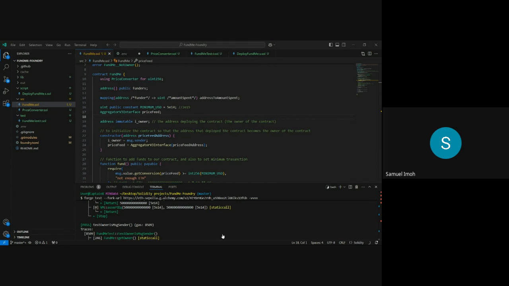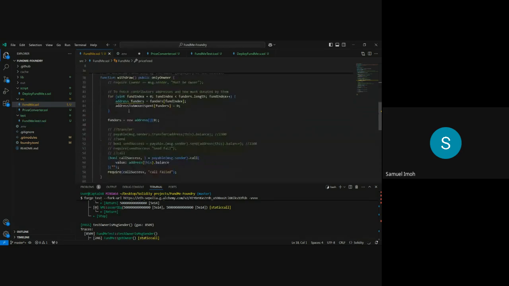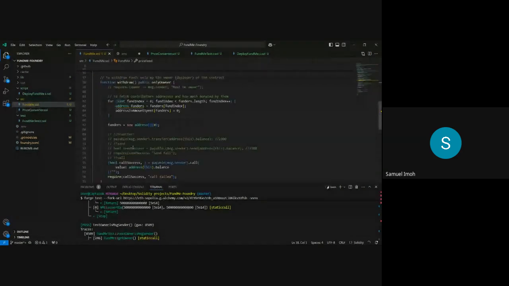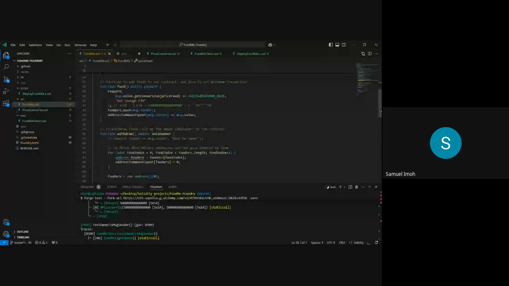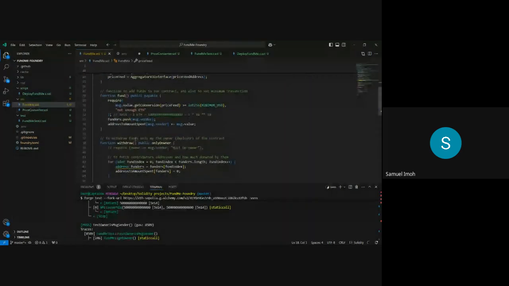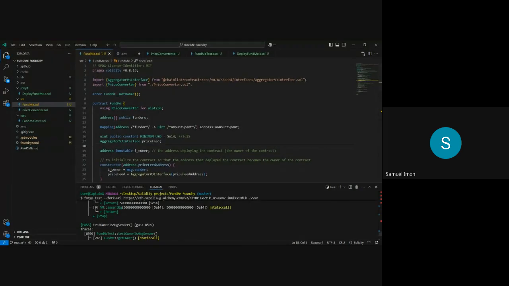So you can go on your way and try to write a test for the fund function and the withdraw function. We've written a test for get owner and get version. We can write a test for the fund function and withdraw function. So that's it. All right. So any question before we take a bow?